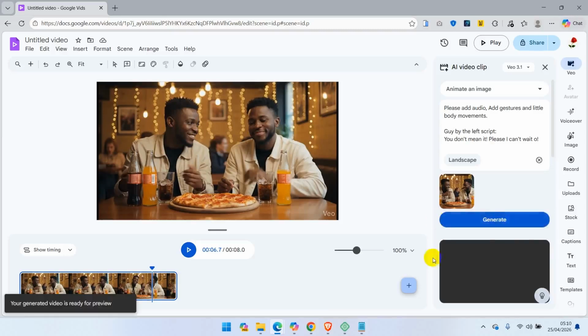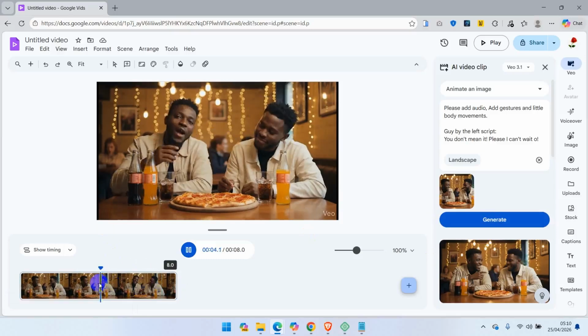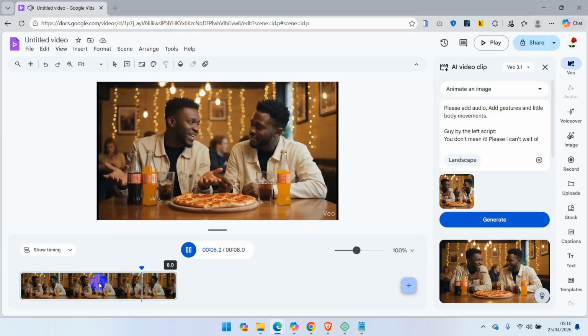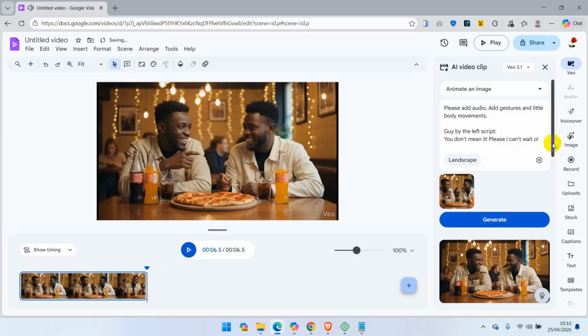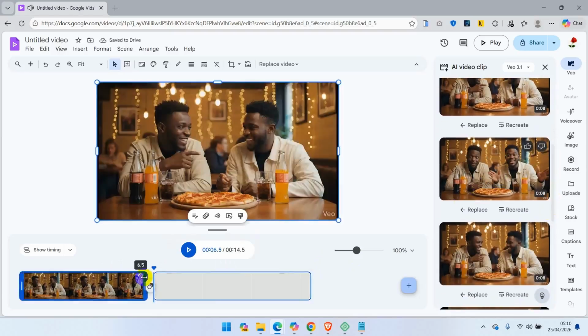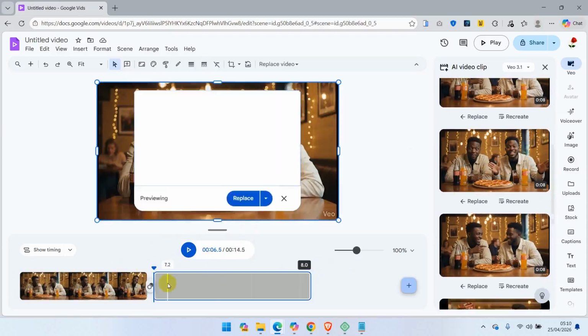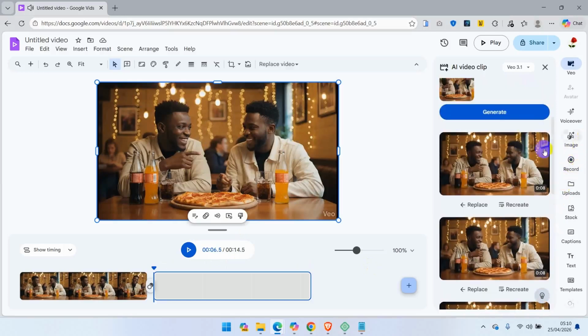Okay, you can see it has generated the last one. Now let's say for this one, it's ending here. So now let me just cut this. Then I'm going to bring in the next one. I'm just trying to show you that you can do your editing from here directly. So now I'm going to bring in the third one too.